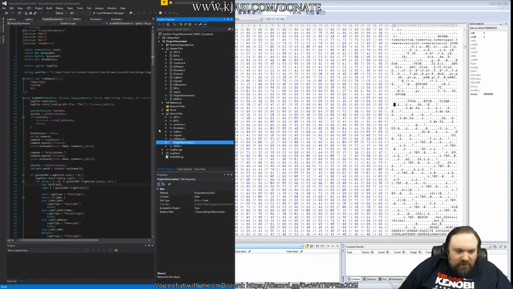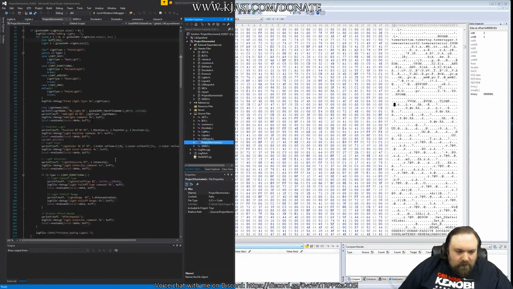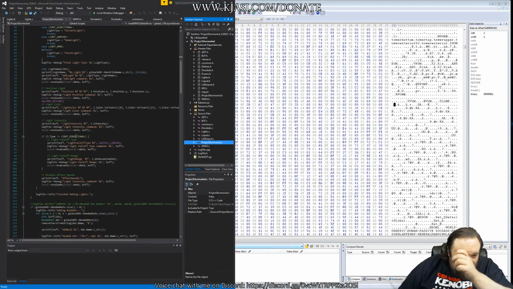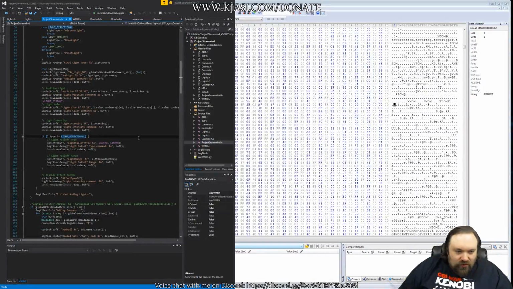I think I need to go to Project Stormwind. Okay, so if light type does not equal directional, or, and we will do this as an or just in case somebody is silly and does a directional light with attenuation, or L use attenuation equals true. There we go.